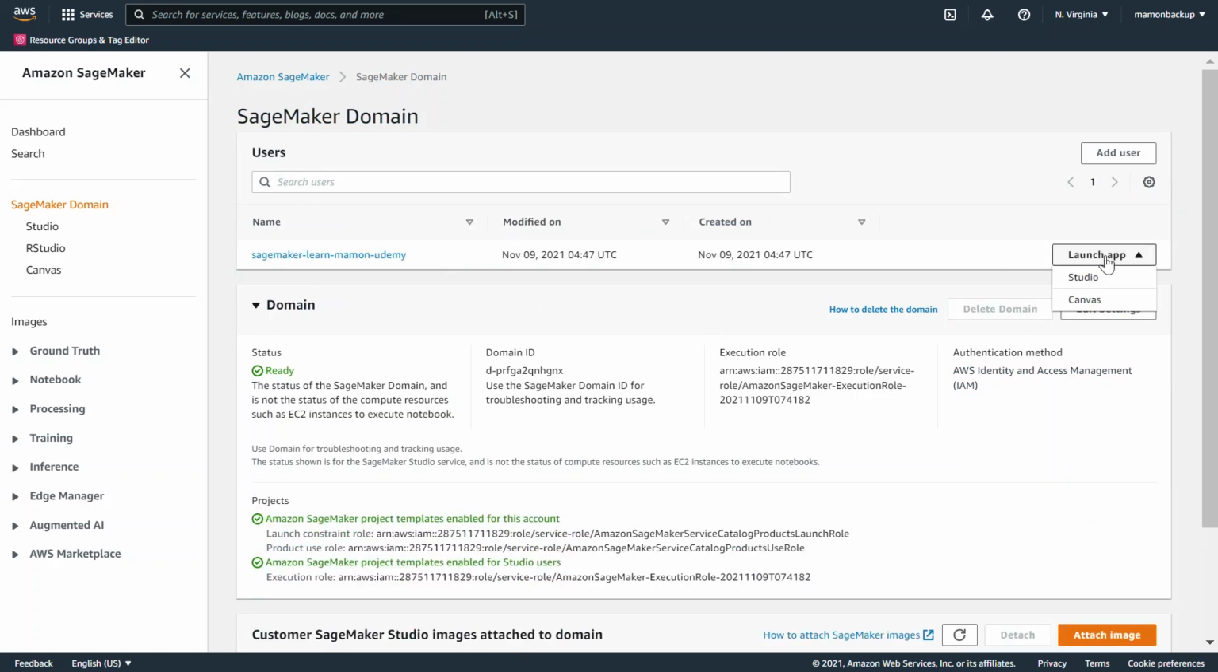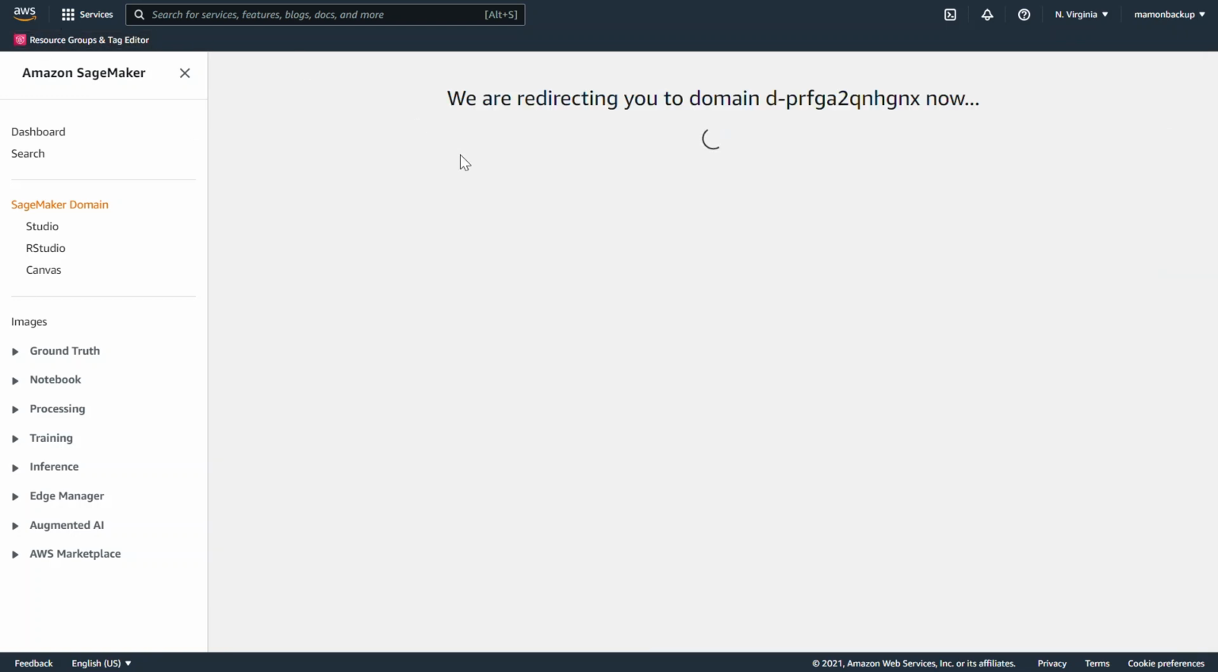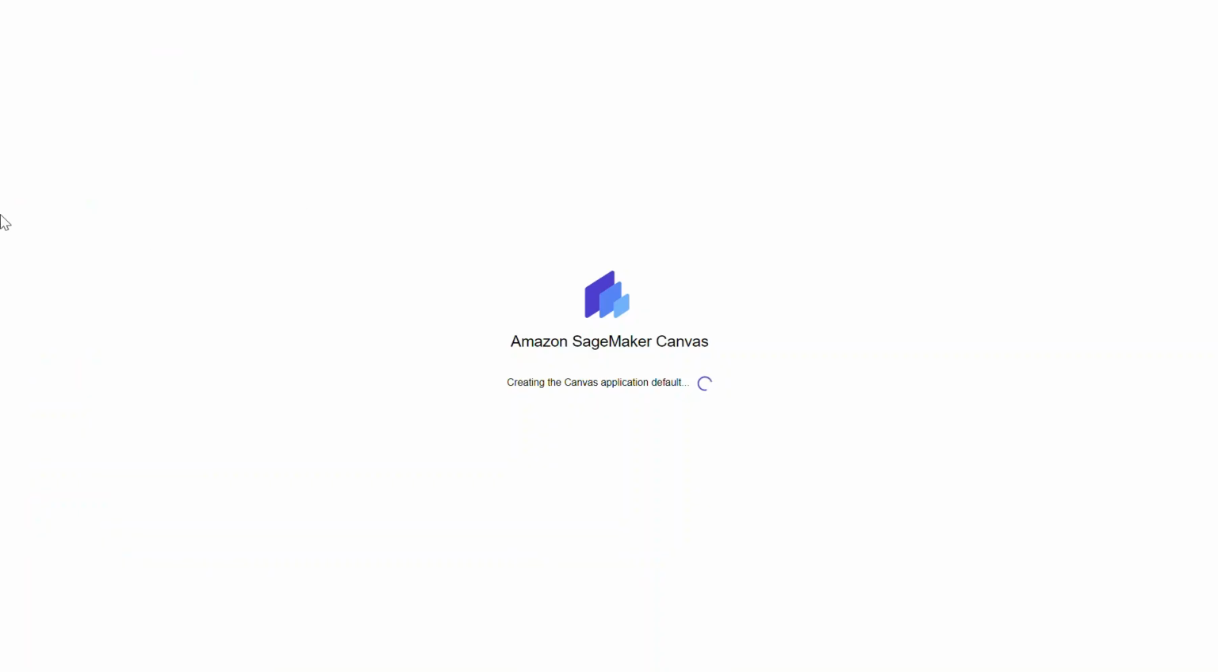So for your work with Canvas, which is in SageMaker, you can create a domain if you don't have one, but because I already have a domain in SageMaker itself, it's not depending on Canvas. You have to create some kind of environment for yourself inside AWS SageMaker Studio. Now what we're waiting for here is Canvas to start loading and give us its UI that we can work with.